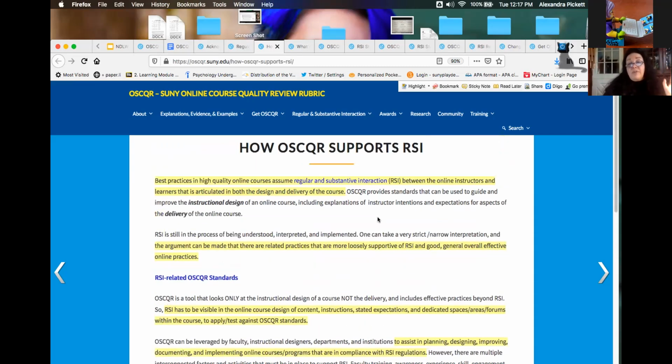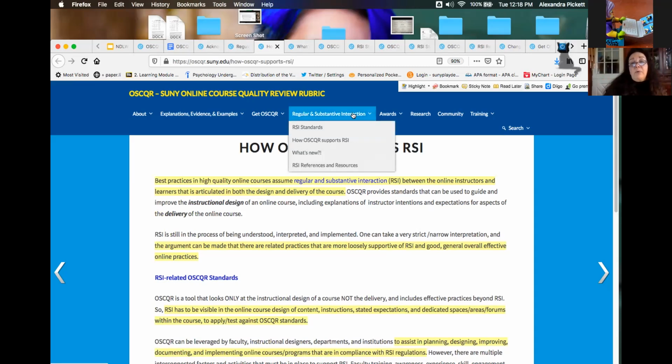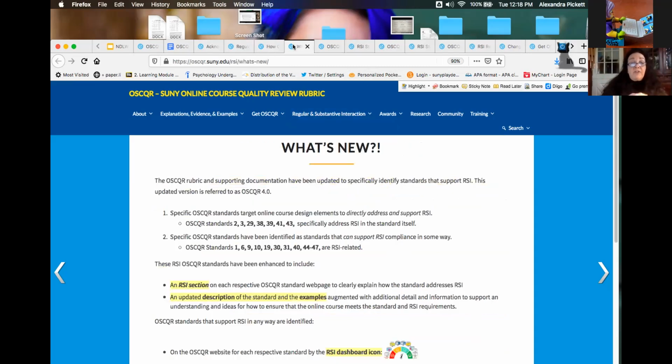So in general, that's what we strove for in the work group in terms of reviewing and refreshing the OSCQR standards, and really tried to make it explicit how OSCQR can support RSI. All right, so things that are new. We have actually 7 standards that we identified that directly address and support RSI, and you see them listed there. And then we identified 12 standards that could be used to support RSI in some way.